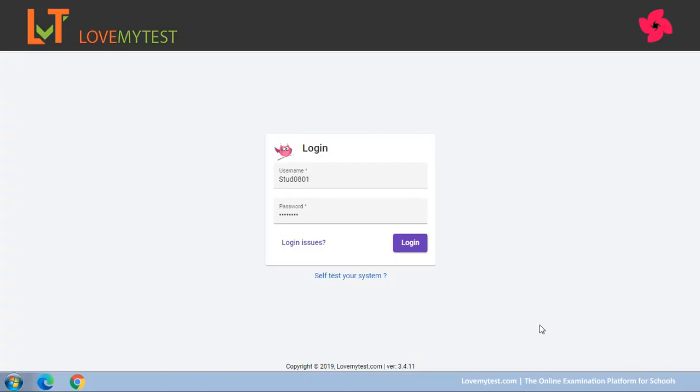Now we will see how a student takes an examination using the LoveMyTest examination platform. The student will have to log into lovemytestonline.com and this login window will be displayed for them. There is an option to check your system before you start the test.